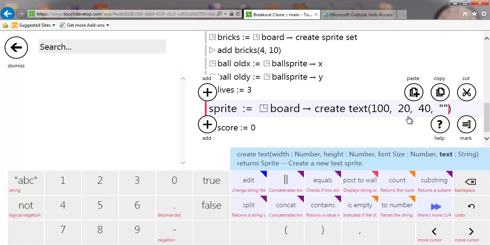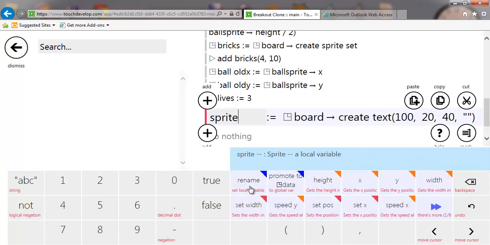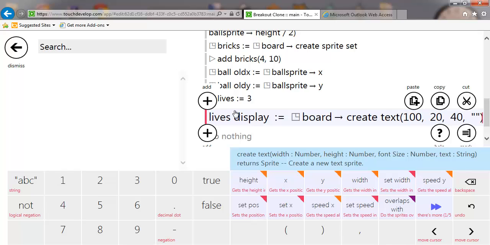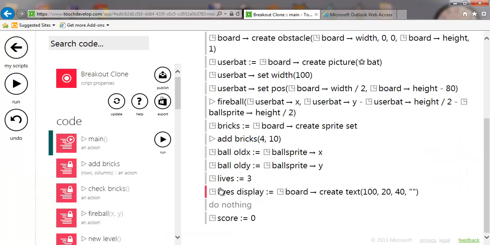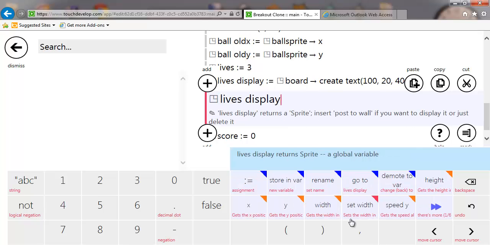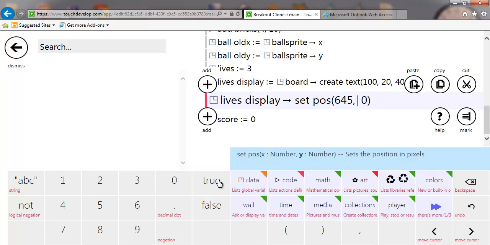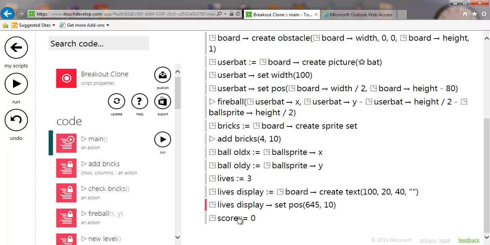We'll leave it to the default position and sizes at present, and we'll rename that to lives display, and we're going to make it global. And we're going to say lives display, we're going to set its position to 6, 4, 5, which is near the right hand side, and 10 down from the top.